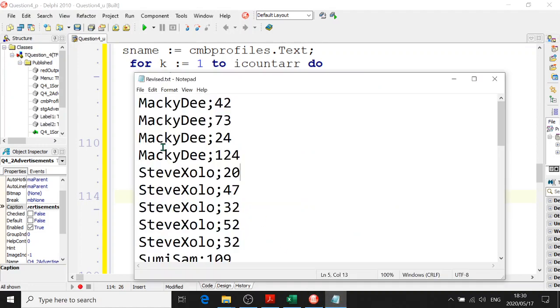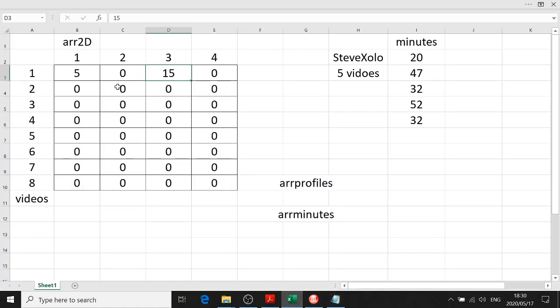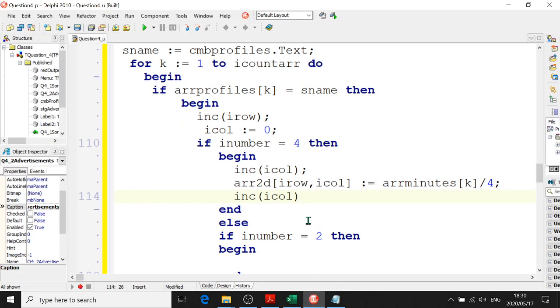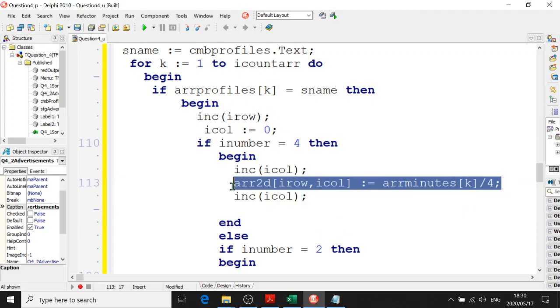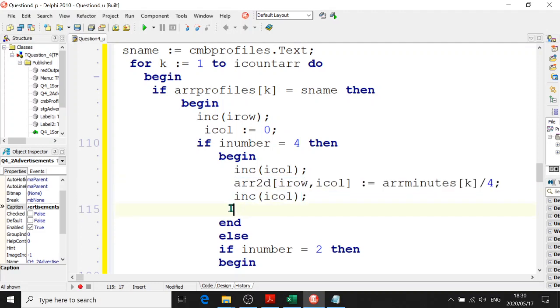Remember, if we're doing 4, we have to increment the column again. So we go to 2 now, we found 1, our row is now 1. Increment our column for number 2, and then I'm going to say ARR2D[RRow, RCol] equals that times by 2.